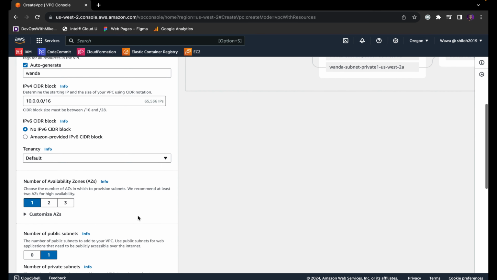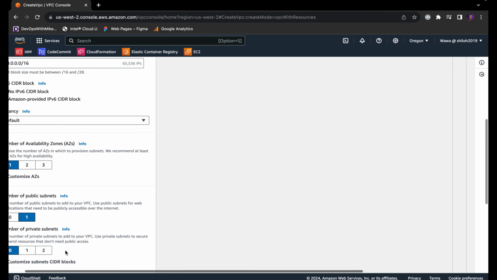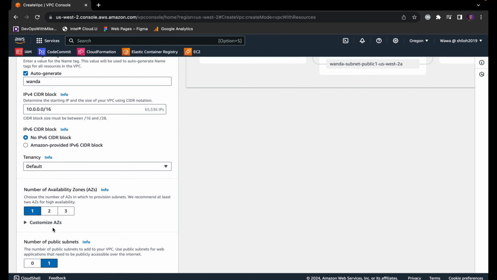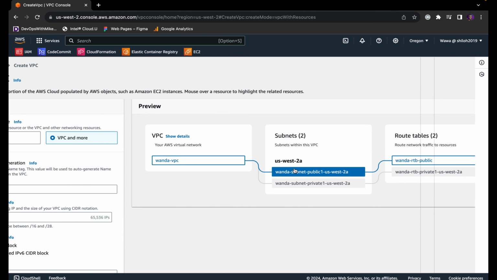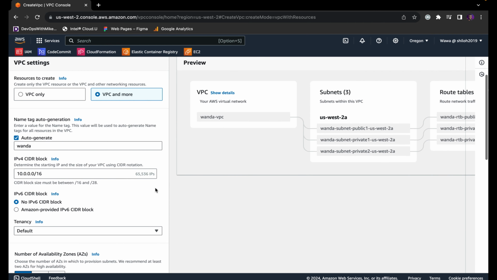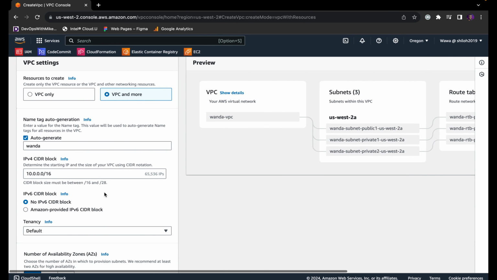Now, you also have the possibility to create a private subnet. So you can select, do you want no private subnet? If you select no private subnet, you will see that it's just creating a VPC with just the public subnet. But if you specify that you want one private subnet, it's going to select the VPC, the public subnet, and then the private subnet. If you want two private subnets, it's going to specify the public subnet and two private subnets. So it's all based on your configuration.